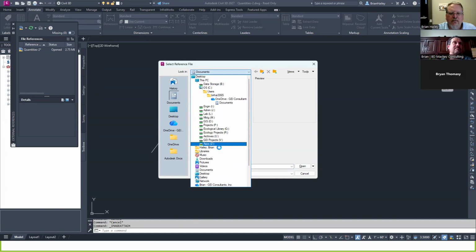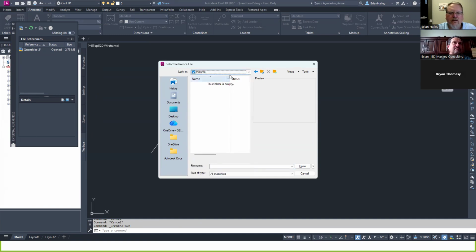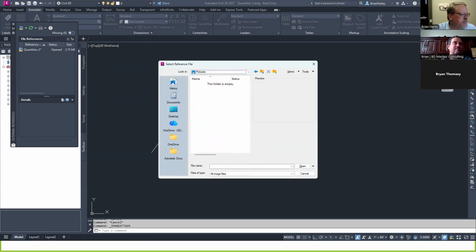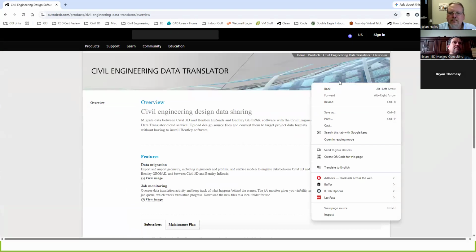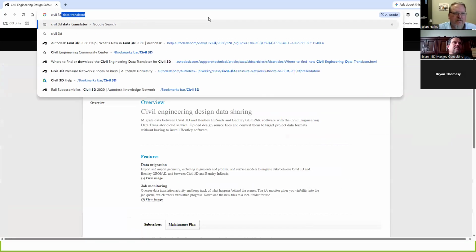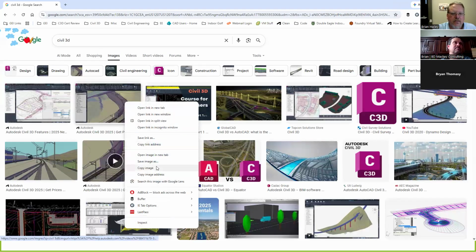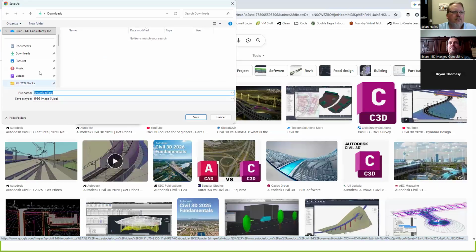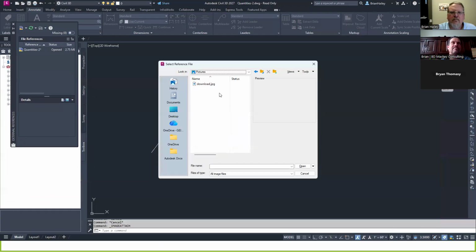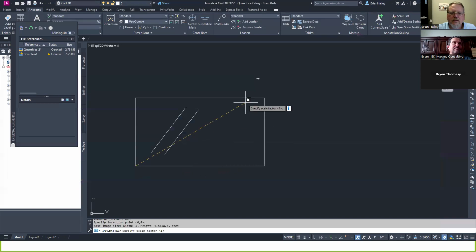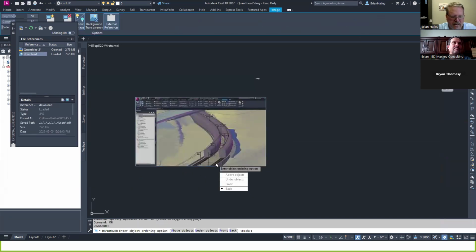This is a new computer. Do I have any images? Anything in pictures? No, there's nothing in pictures. Let's go find a picture real quick. Let's look for Civil 3D images. I'll take this picture. Save image as. Let's throw it under pictures. Perfect. I now have an image to bring in here. And I'll send that to the back.